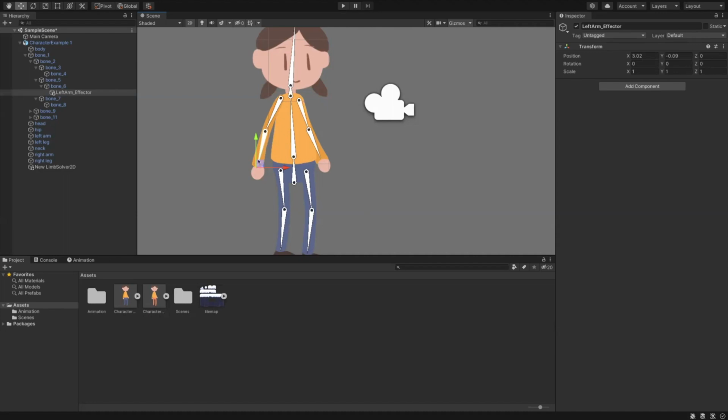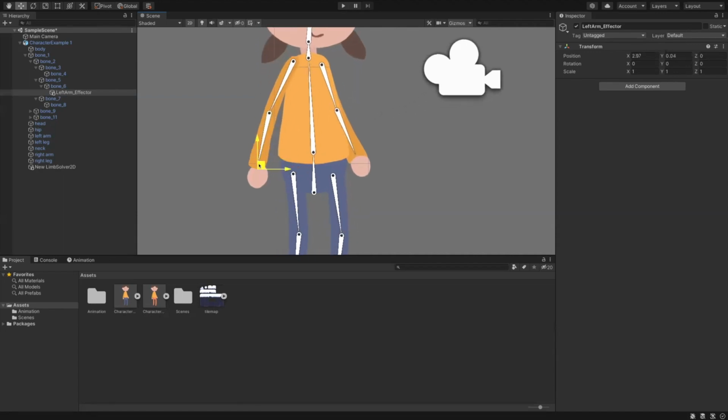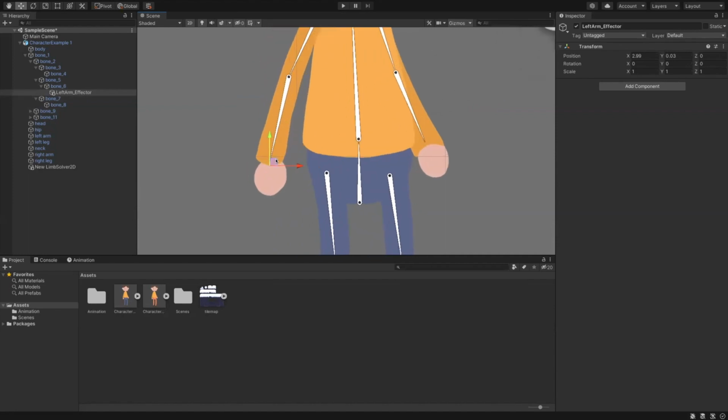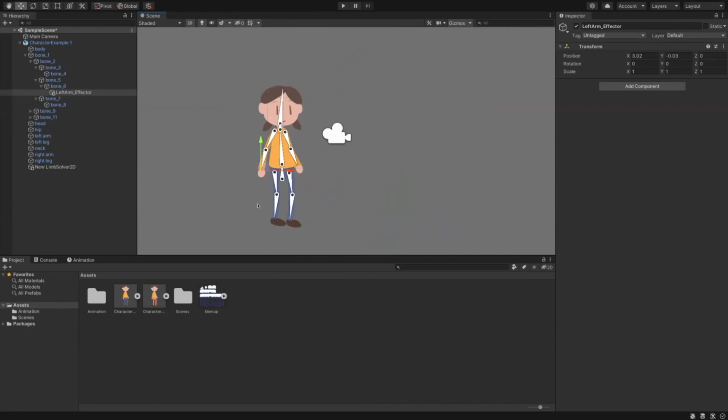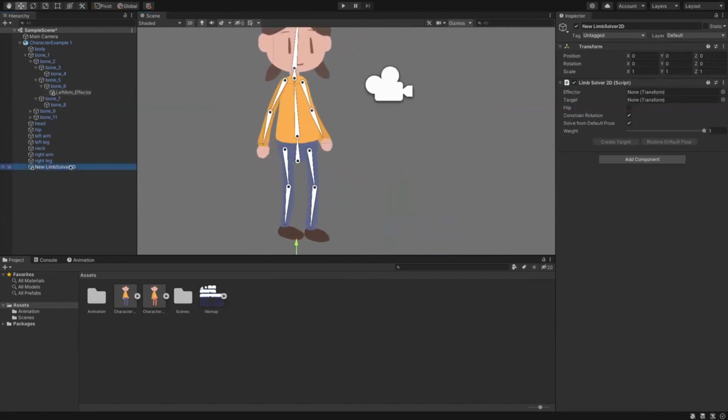Okay. So make sure that your little left arm effector is at the end, as close to the point as possible. And essentially what we're gonna do is click the new limb solver that you created before using the IK Manager, and drag this left arm effector to the effector tab over here. You can also do this by searching for it, but dragging it is going to be a lot faster than searching for it.